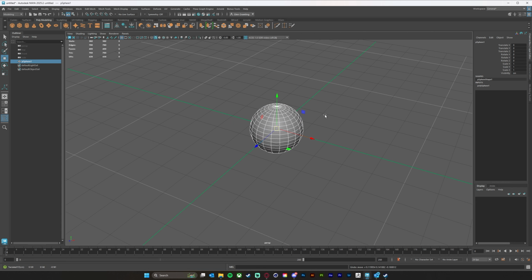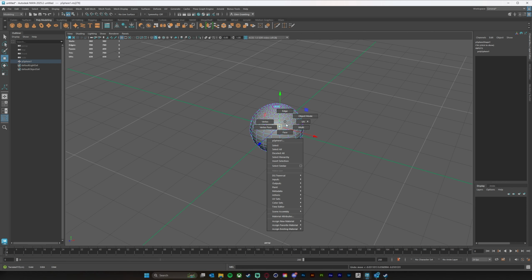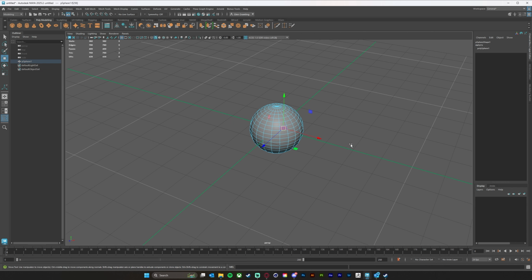The way I often switch between modes is by right-click and holding. And you can see that we have an edge mode where I can select individual edges and move them around. I can right-click and hold and get my vertex mode, select individual vertices and move them. And then I also have a face mode where I can select faces. And then I can go back to my object mode.